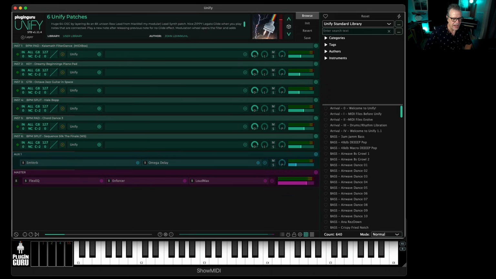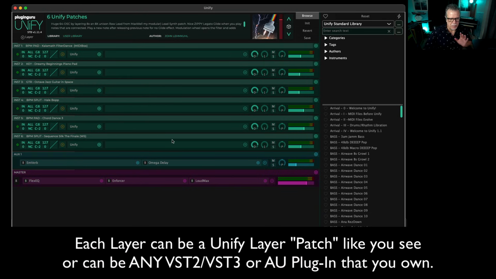Since it's been out for 5.5 years, I just wanted to do a little overview of what it offers, just so you can see what it can do, because it really is a doggy park for plugins is one thing I say. The other thing I always say is it gives any plugin you own superpowers, because it really does. You have up to 24 layers in a single patch, and each layer can be a complete patch.